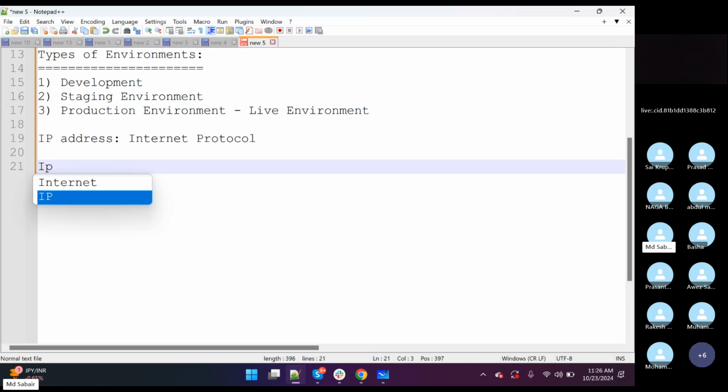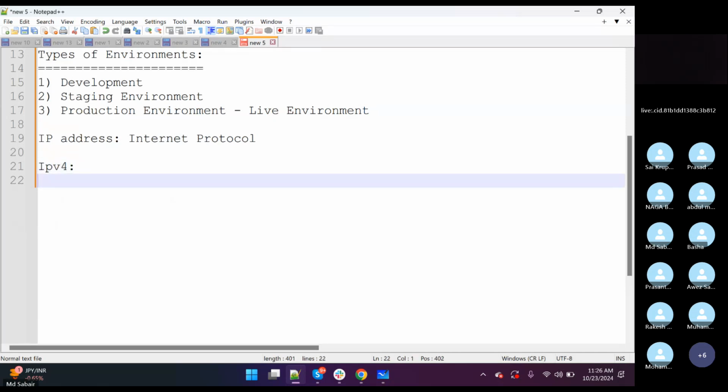Again, in IP addresses, we have two types of IP address. One is IPv4, one is IPv6. IPv4 means version 4 and version 6. Guys, this session is very important because this is what we will be using when we are trying to design our architectures. Make sure you understood each and every concept here.